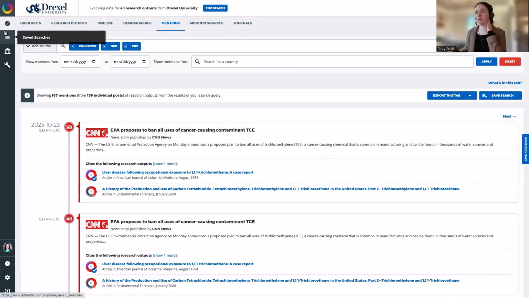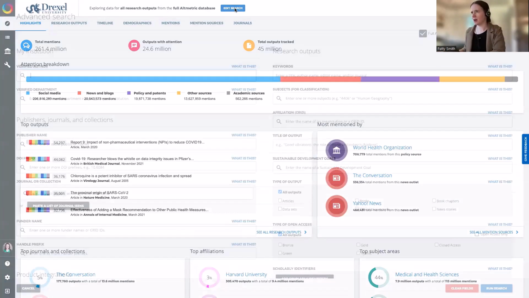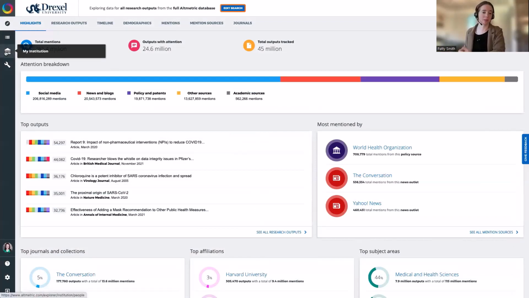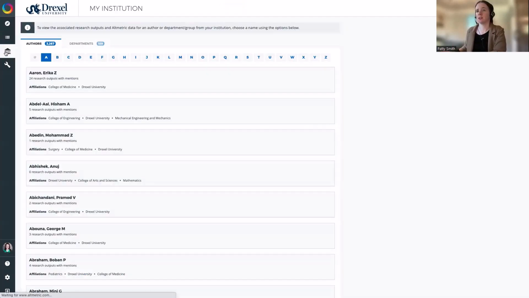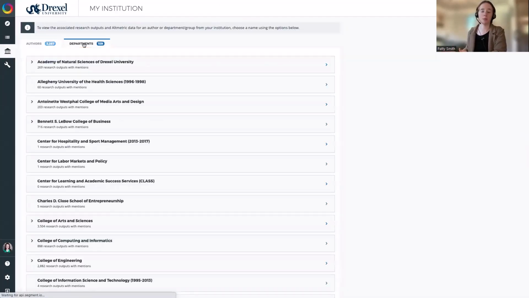But on the topic of saving searches, let's start fresh. I'm going to clear out all of my search filters here. So if you ever want to do that, you can just click the compass icon on the left-hand side. That'll give you a clean slate. I'm going to go back up. Oh, before I do that, actually, I did want to show you that we have this My Institution view. Again, the library has curated this. So if I click on this, it's going to give you all of your authors and also a departmental structure as well.